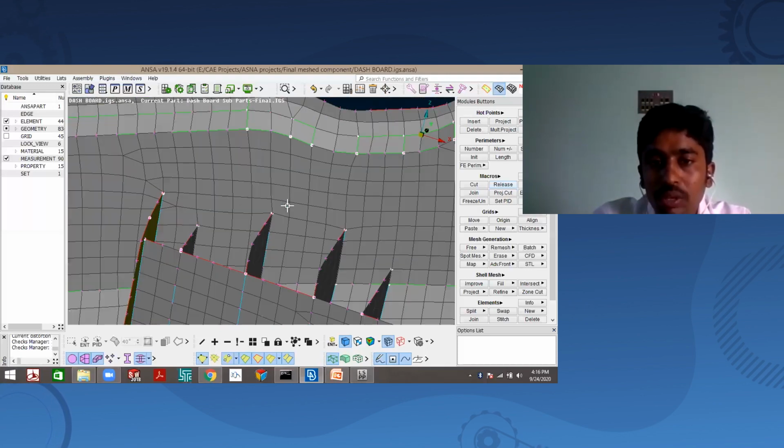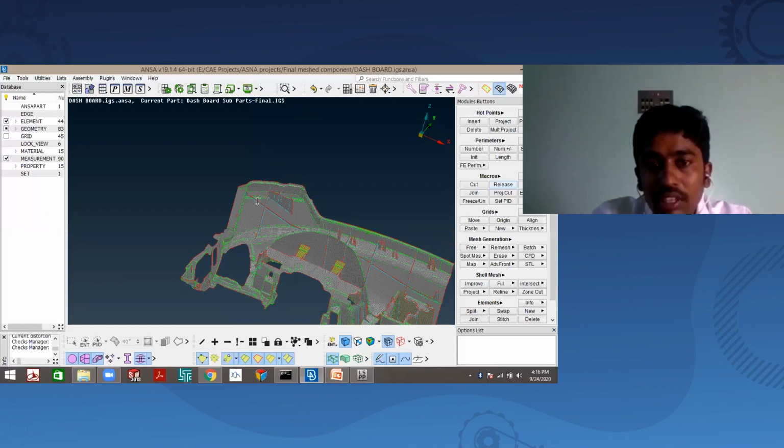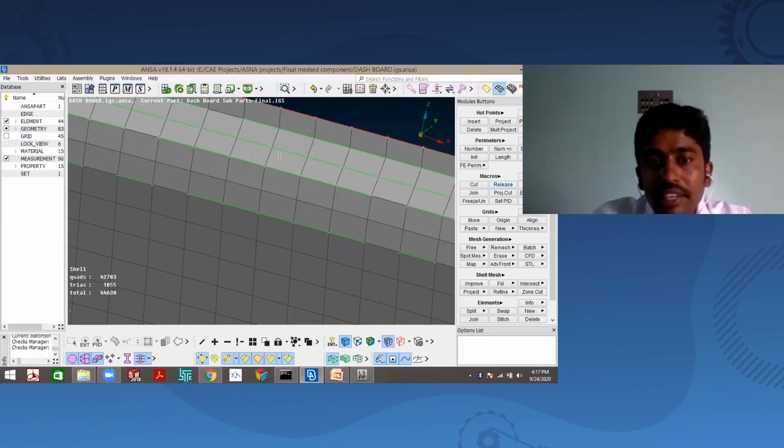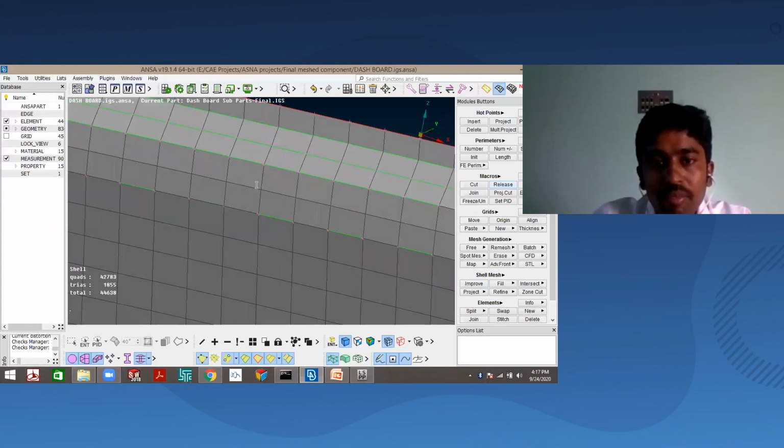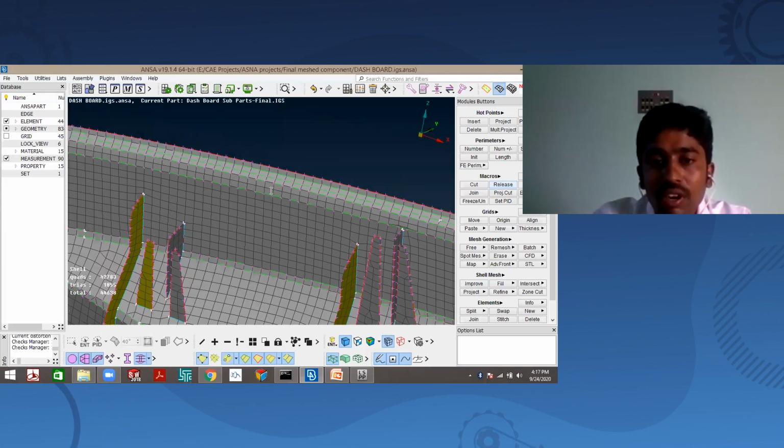This is one of the more important components. The fillet regions are nothing but the curved regions which connect two perpendicular or inclined surfaces. At the fillet regions, we should not have any trias, because if we have trias, it will not allow the loads to be transmitted in this direction, that means interior to this component. It will have the stress or strain there only. It will not allow the load to propagate in this direction.